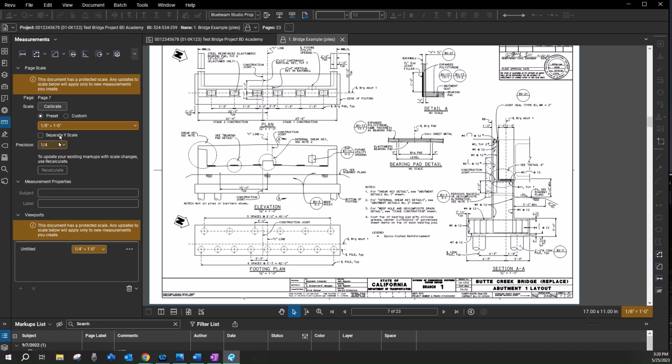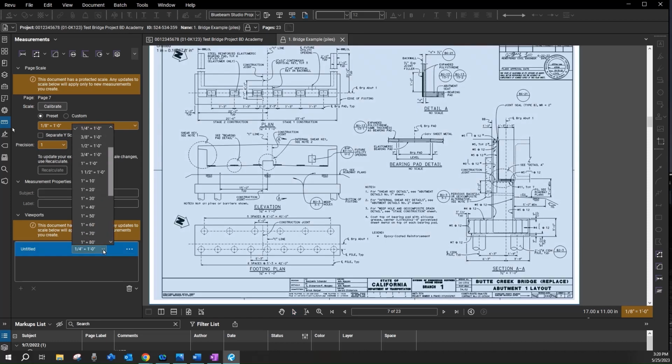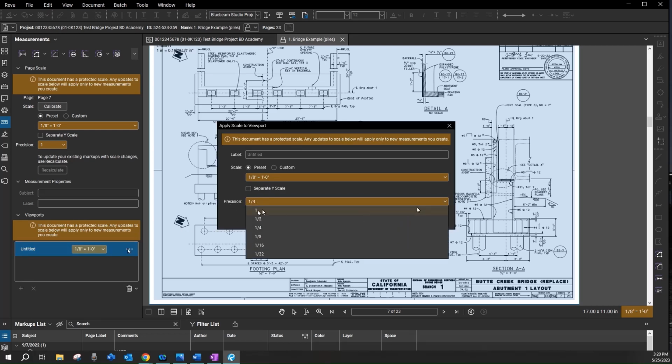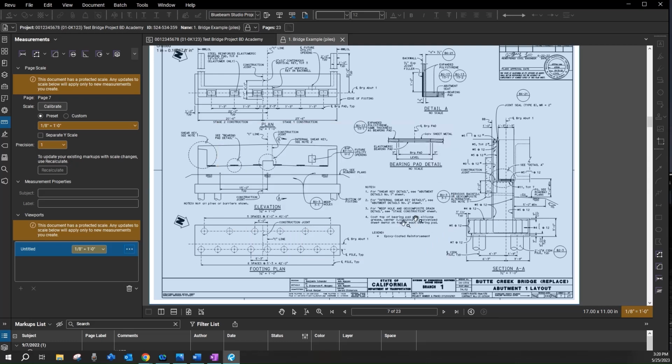And now I'm going to select my precision to be 1 inch because that is the smallest dimension that is used on this sheet. And I'm going to do the same thing in this untitled block. I'm going to check 1/8 inch equals 1 foot, and I'm going to click to the right here and open up to change the precision to 1 inch. And then I'm going to select apply.